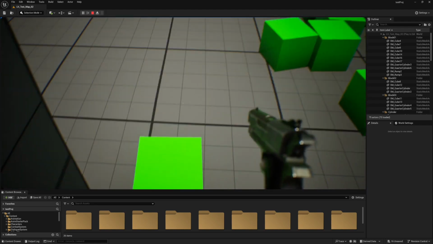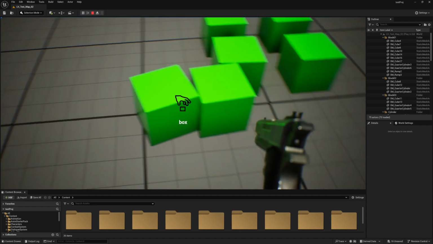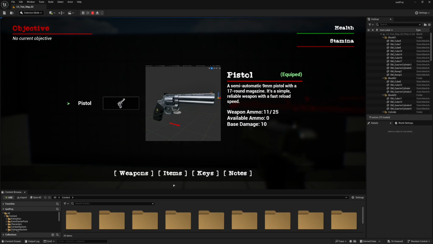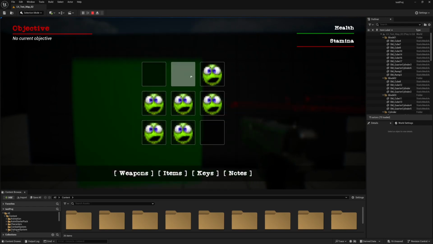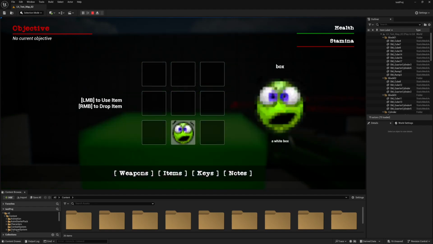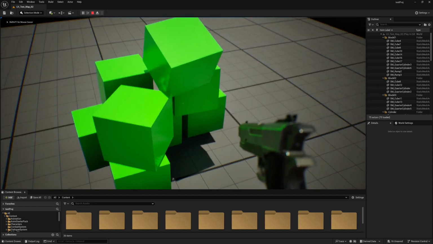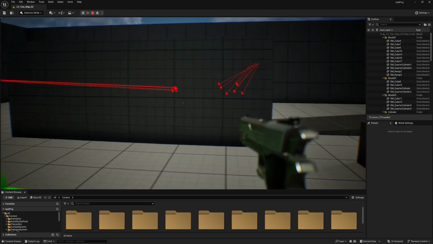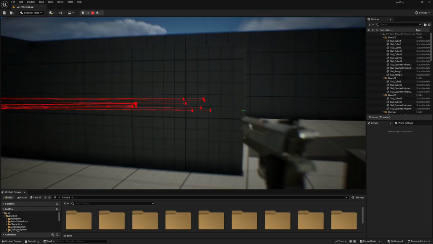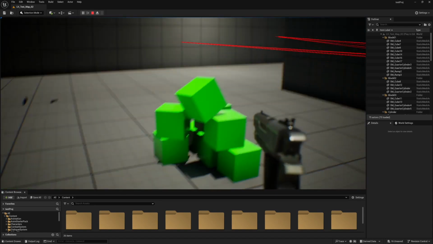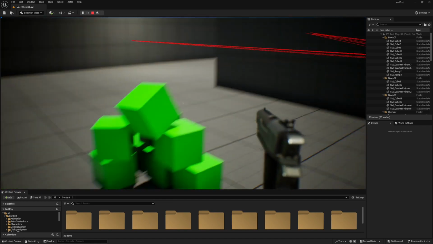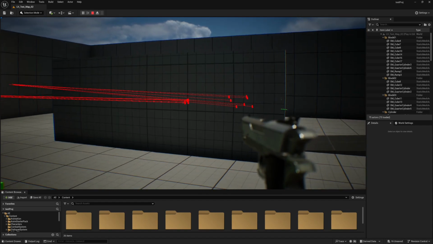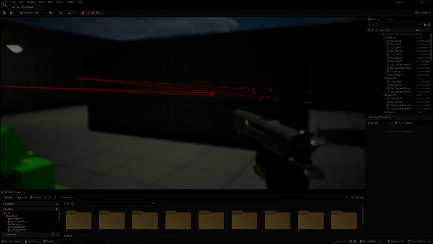Also, you can use this for simply picking up items. So once you have these in your inventory, you can drop them and they will also be randomly placed, just like that. I won't be showing you the inventory system nor the gun mechanics. I will just be doing the tutorial on this line trace, which you can implement into your games. Okay, so let's begin.